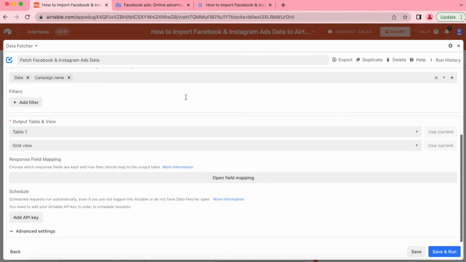So if we scroll down, we'll find the schedule option. Now you will only have the schedule option if you have a paid Data Fetcher account. So if you haven't yet done that, I really recommend that you do, and then come back to this step when you're ready. Once you've done that, you should now see the schedule option as so. However, we still have to add an API key.